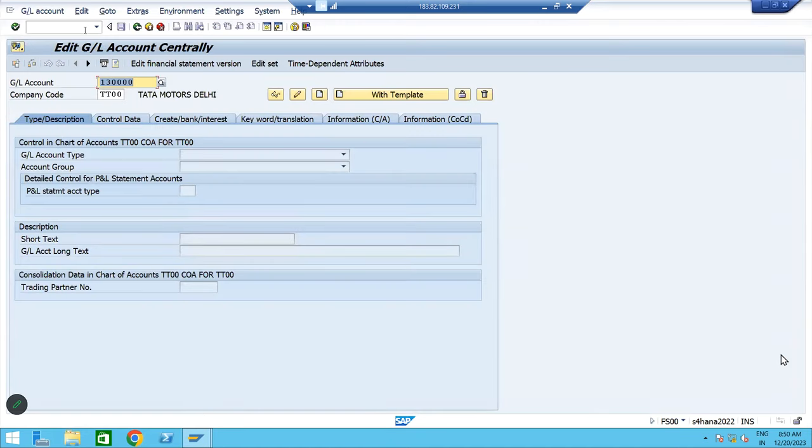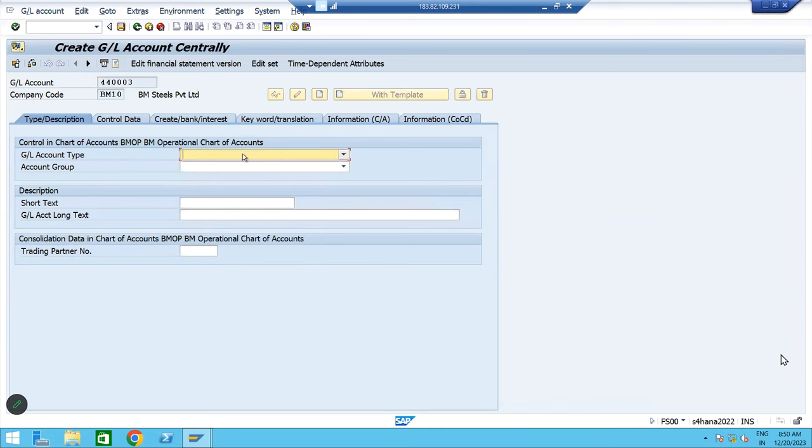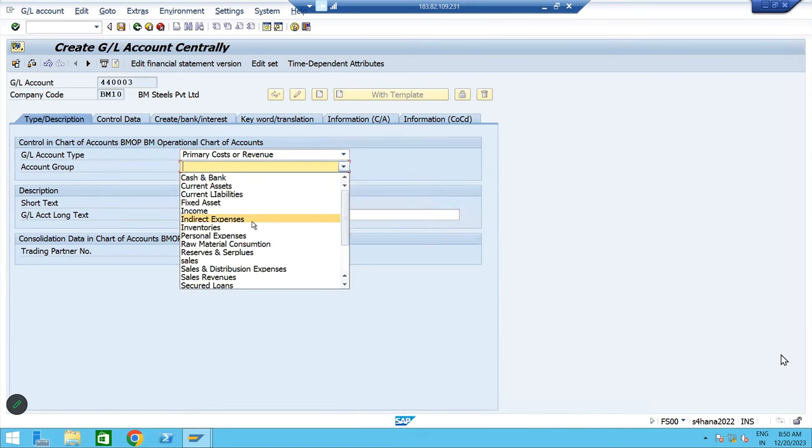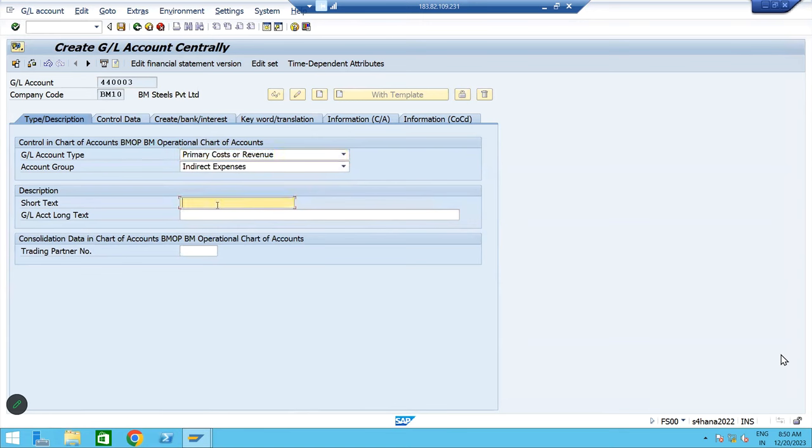Listen carefully. The company code is called BM10. The GL number is 440003, and click on create. Then the account group, as an example, primary cost and revenue. The account group comes under expenses, and it is a contractor fee. Contractor fee account.